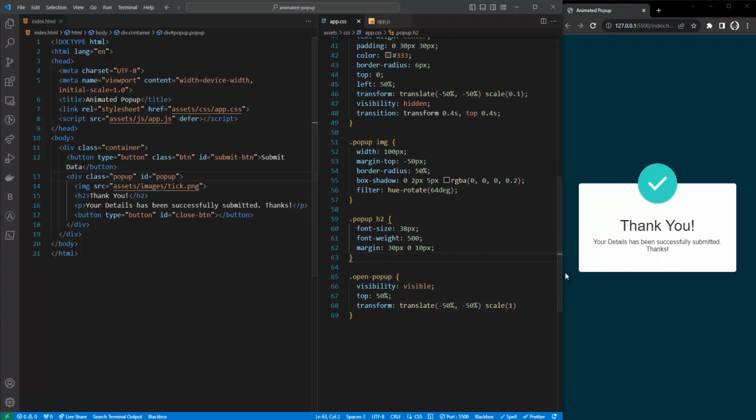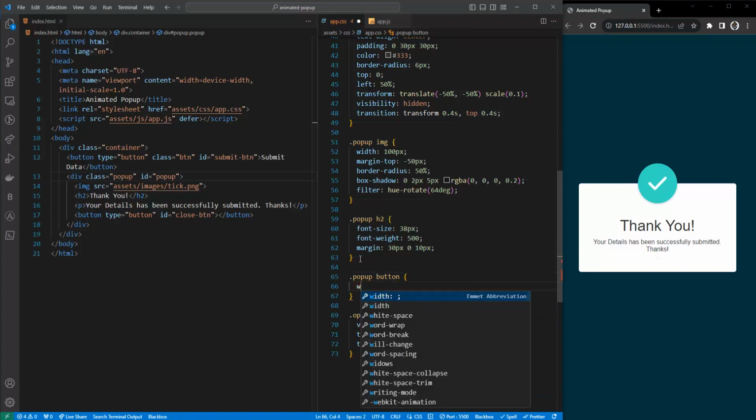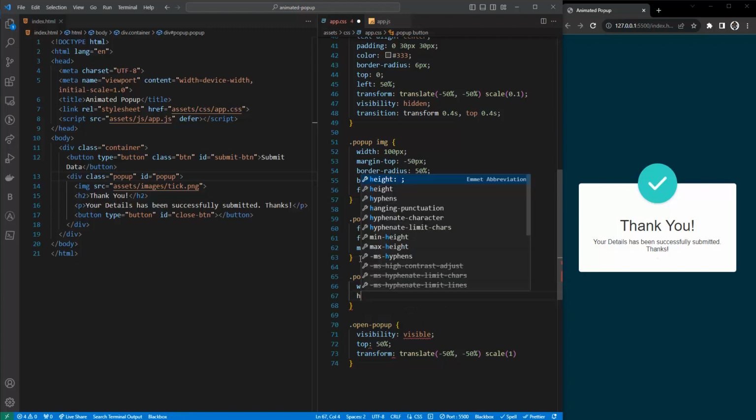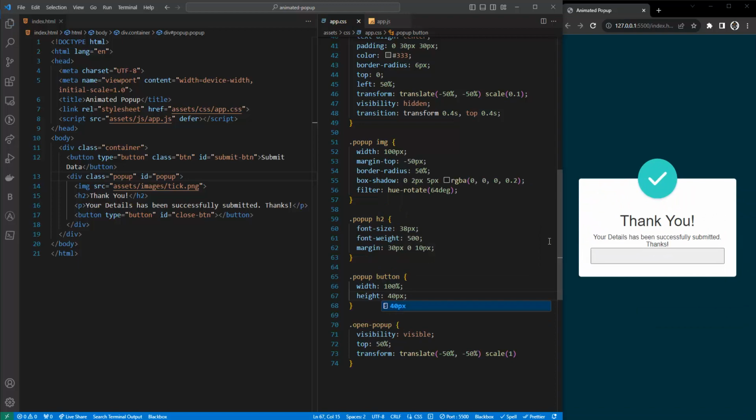Right now we can't see our button, so I'm gonna say .popup. Inside that there is a button. We need to work on that. So I'm gonna say width, that is going to be 100%, and after that height, that is going to be 40 pixels. Let me save that. Can you see that it's coming now?